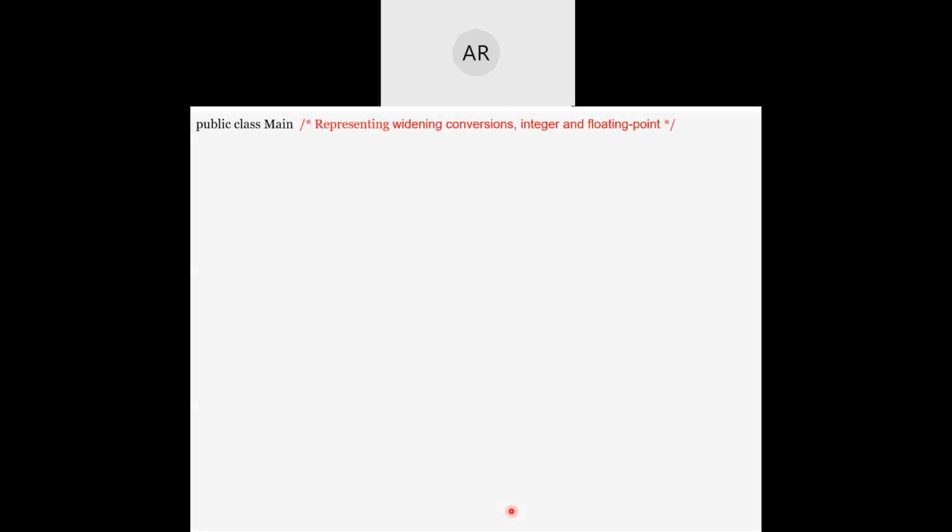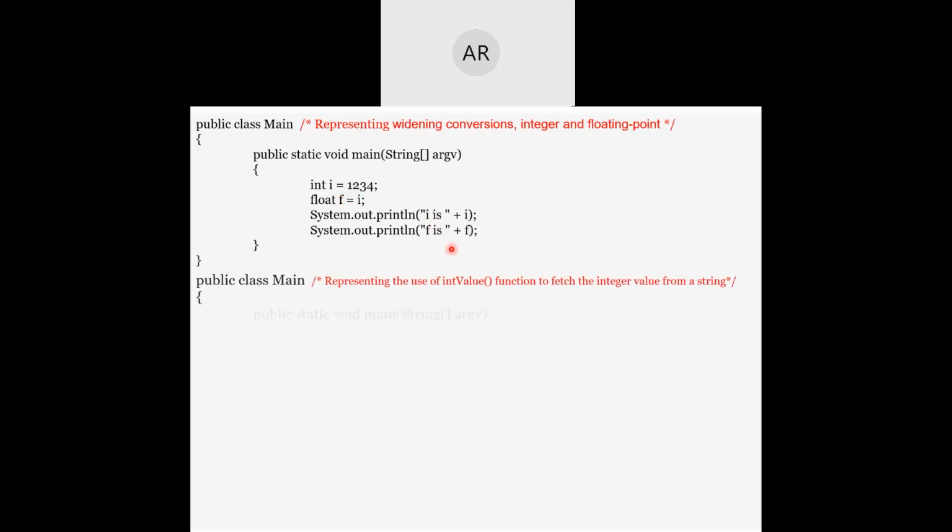A few programs I have written here for widening and narrowing purposes. Please go through them carefully. Here I have declared one variable I, and I have kept one value inside it, 1, 2, 3, 4. I am initializing it back to f, which is a float variable. I am trying to display both the values, and it will display some result back.